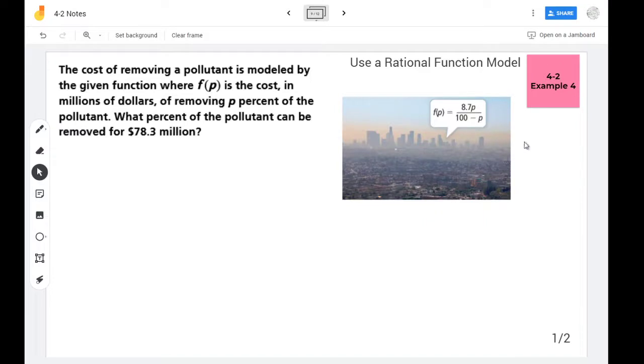In today's video, I'm covering example 4 from section 4-2 in the SavvasRealize Algebra 2 textbook. So the goal of this example is to use a rational function model. They're giving us an equation that explains a real-world situation, and I'm showing how to use it.